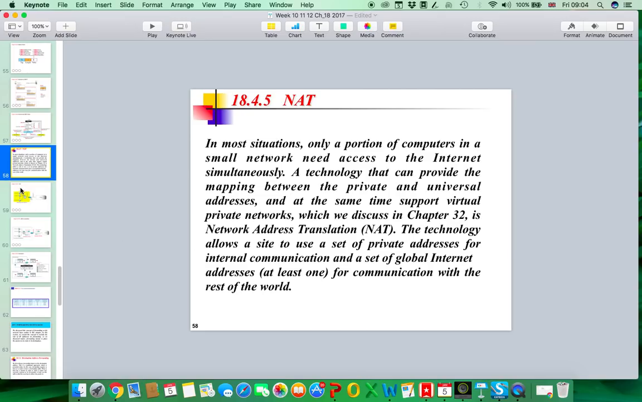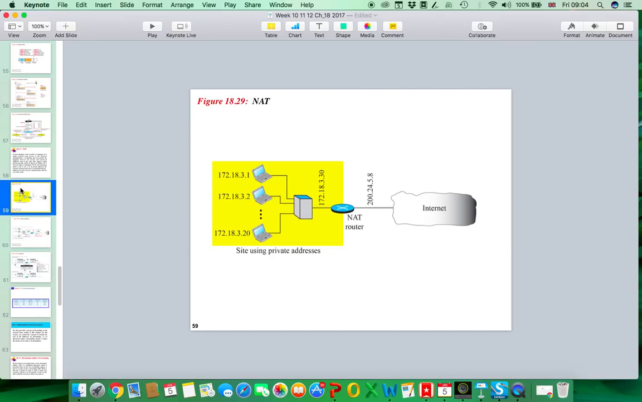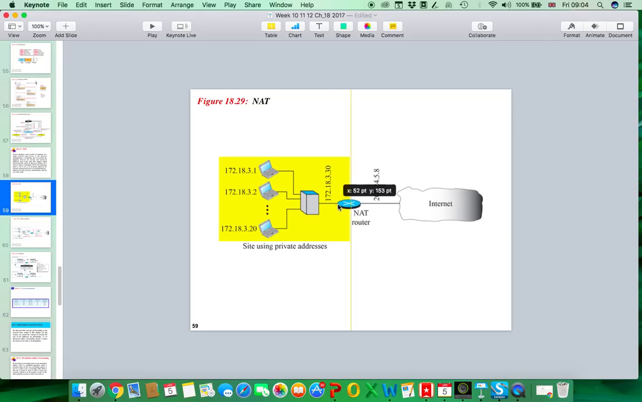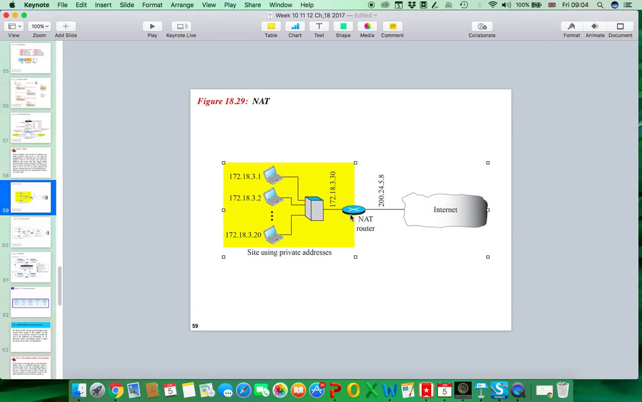What do we mean by this? This is our organization, okay? This is our organization, and we have machines inside it, and they're all connected through the gateway router to the internet. Now, these machines inside the network, they will have a private address.